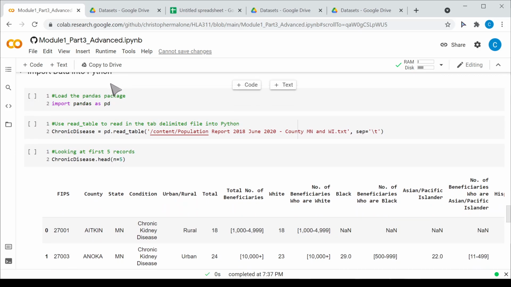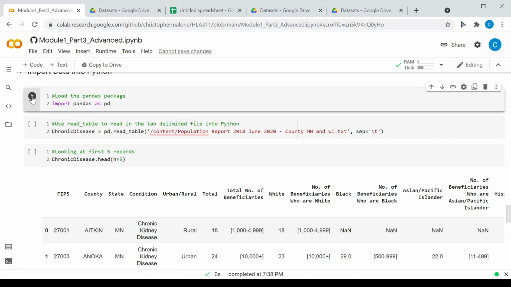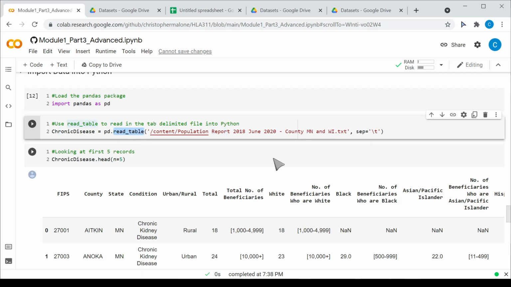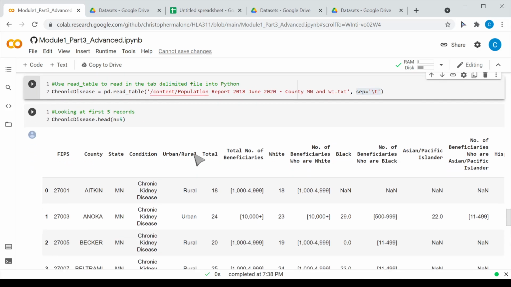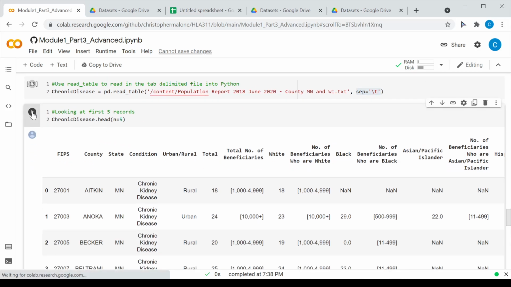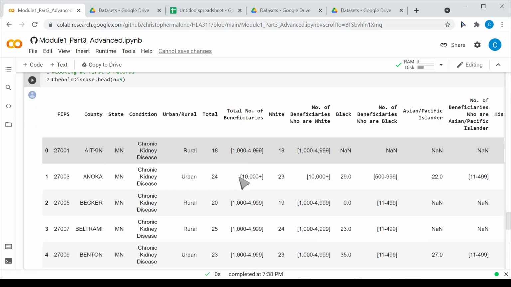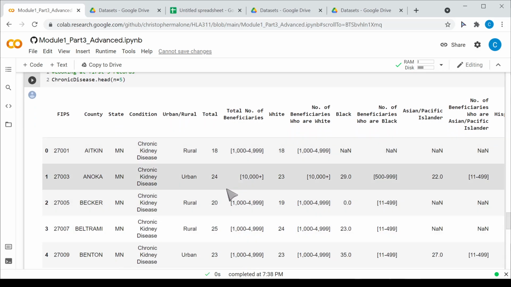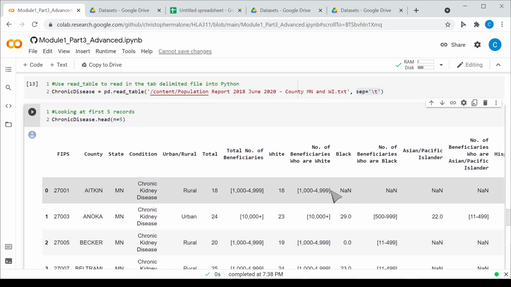Python is going to use some packages to get its work done, so that's what this does here. This step is going to read in a table. It's that data table with Minnesota and Wisconsin only, and here I am specifying that the separator is tabs. Let's go ahead and look at this data inside of Python. So you can see what this data looks like inside of Python now.